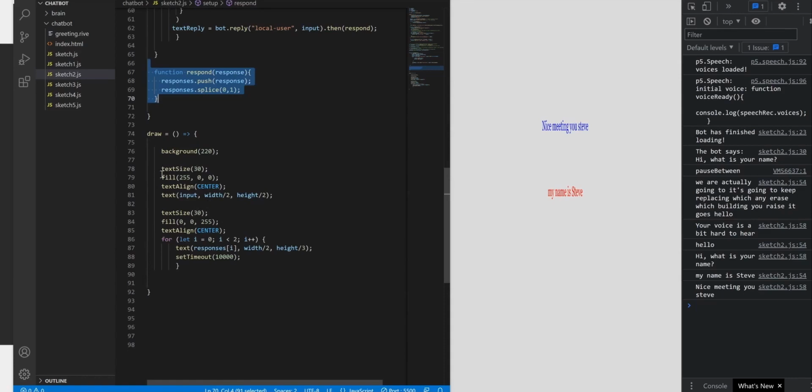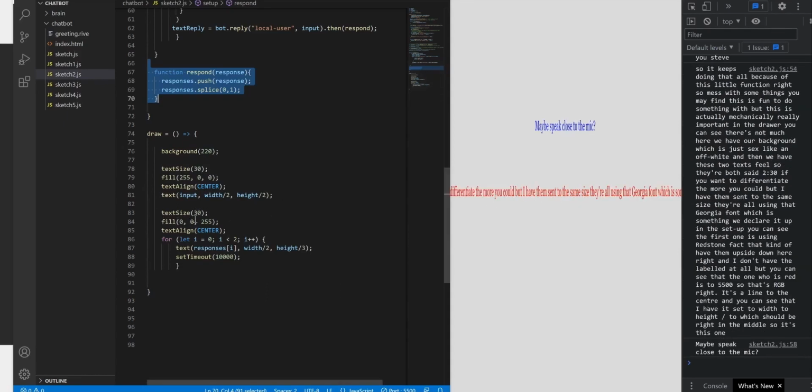They're all using that Georgia font, which is something we declared up in the setup. You can see the first one is using red. In fact, I kind of have them upside down here, right? And I don't have them labeled at all. But you can see that the one is red. It's 255, 0, 0, so that's RGB, right? It's aligned to the center, and you can see that I have it set to width / 2, height / 2, which would be right in the middle, so it's this one. The second one, same size. The fill is set to blue, so it's 0, 0, 255.